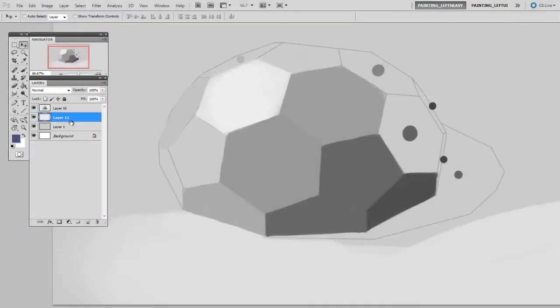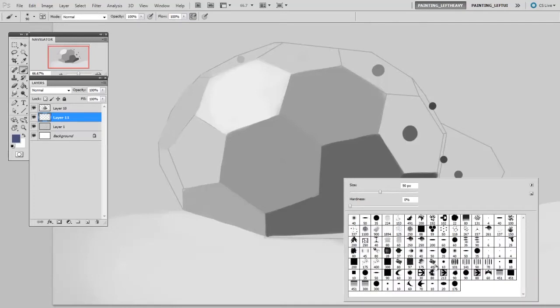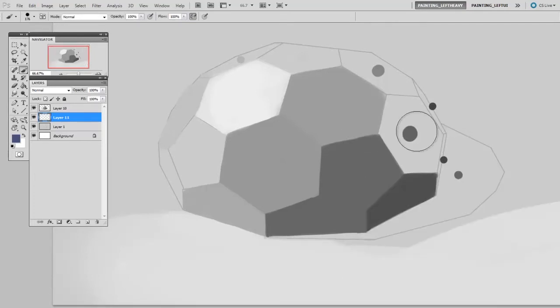So here I've jumped ahead and I'm about halfway through the illustration. And you can see that all of my progress is done on a single layer. That's because I've been working in temp layers and then flattening as I go. So I'm going to select a hard round brush. And I'm going to use the eyedropper to sample from the color that's provided on the line work.